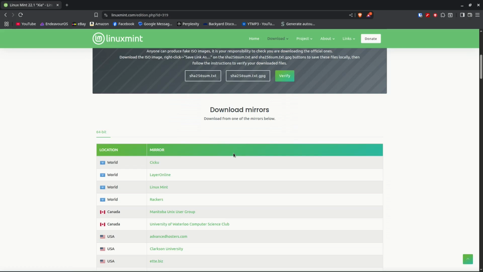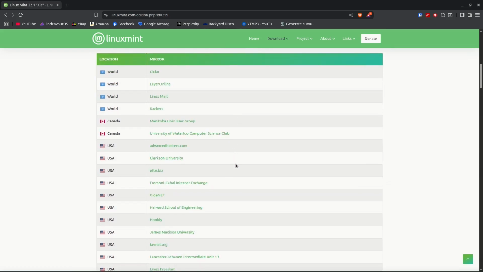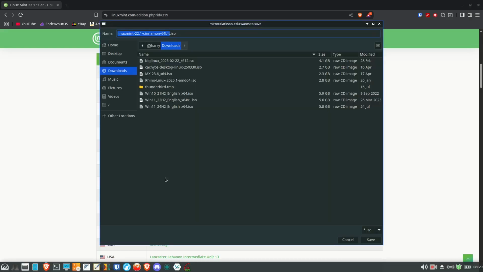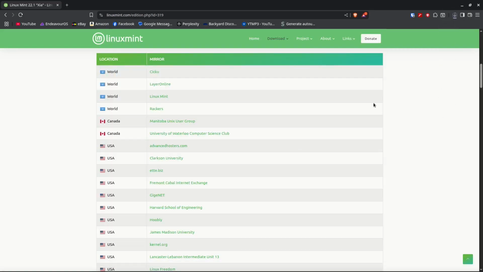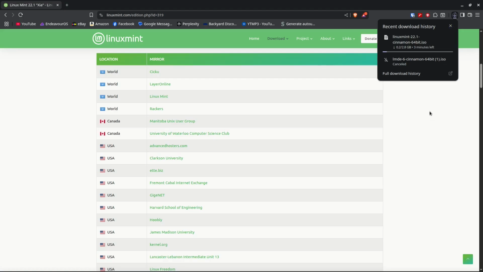There are many servers available. I'm in the USA, so I'm going to choose a USA server. It doesn't really matter which one you choose. Just pick one. I'll try Clarkston University. All right, and it wants to save it to my downloads folder. That's fine. I'm doing this on a Linux machine, but you can do it just as easily on a Windows machine. And there is my ISO.